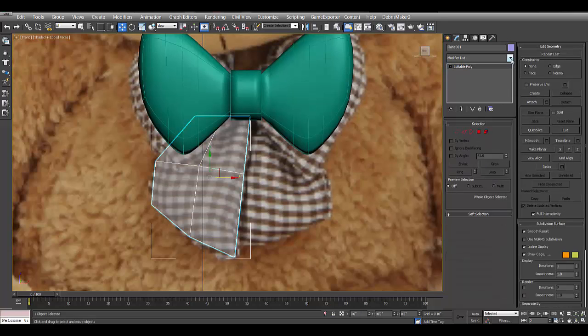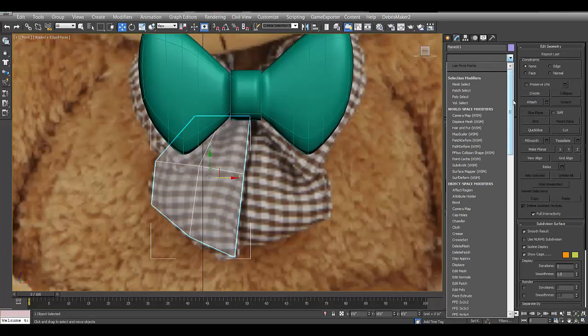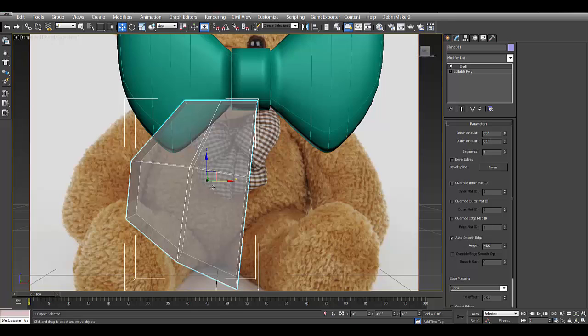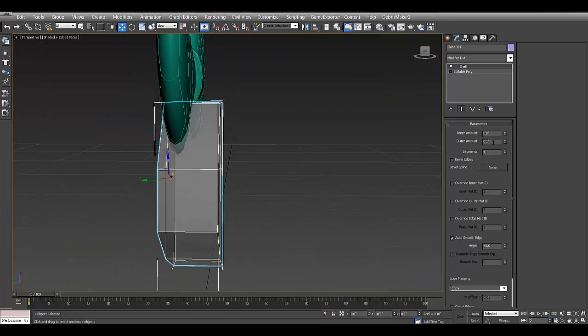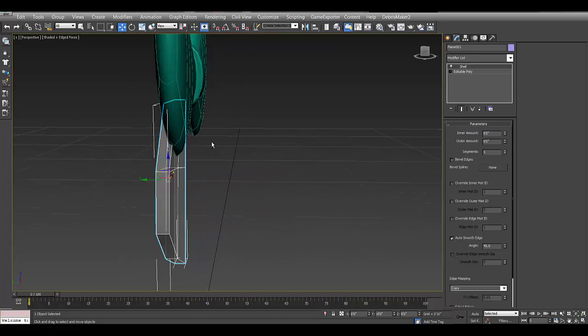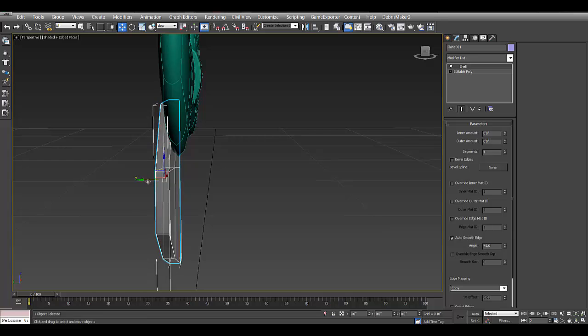And to create the thickness this time, you can add the shell modifier. So if I add the shell modifier on here and go out to perspective, I can make sure that the shell amount is just about as thin as the bow at the top, and then just make sure the whole thing is in behind the bow.